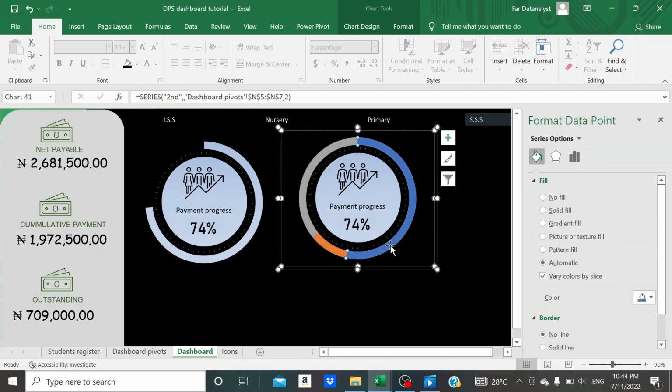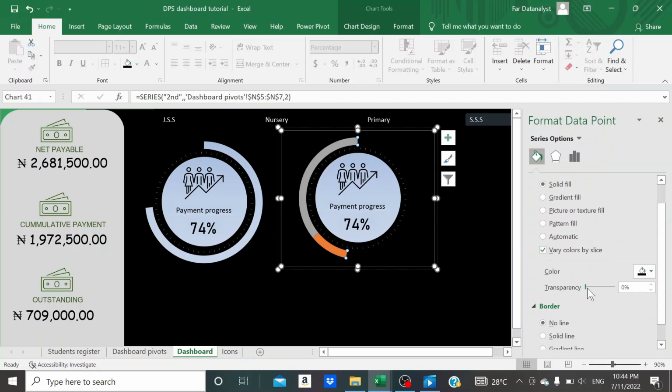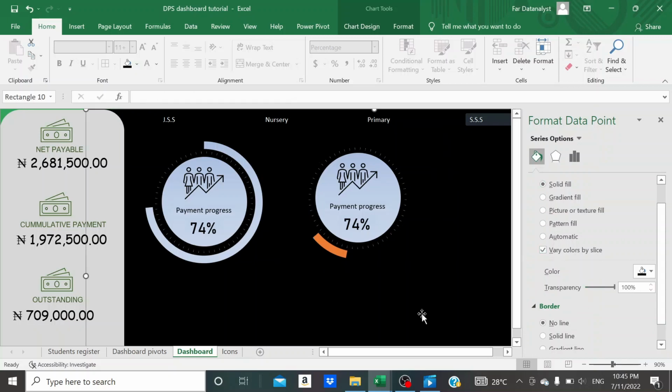Then for the blue and the gray area, first of all, for this one, I just pick solid fill. Then I take its transparency to 100. Same thing I'll do to the gray area. I just click on it, and this is what we have.